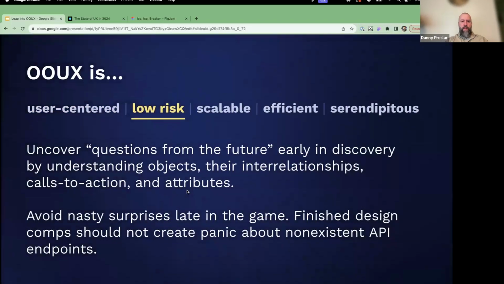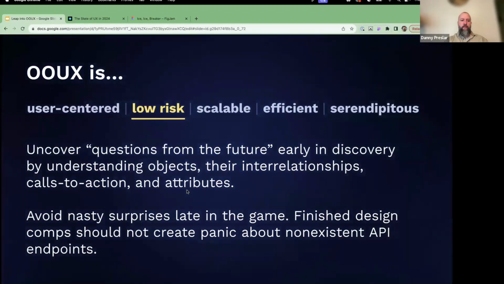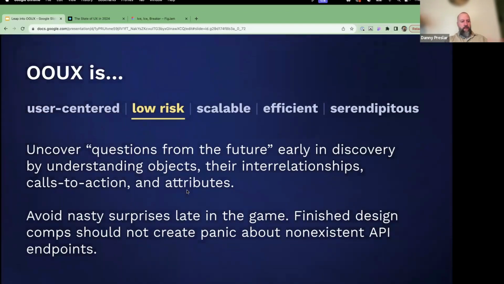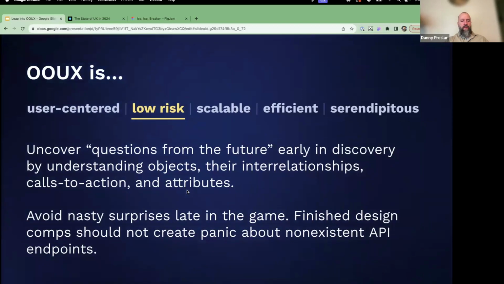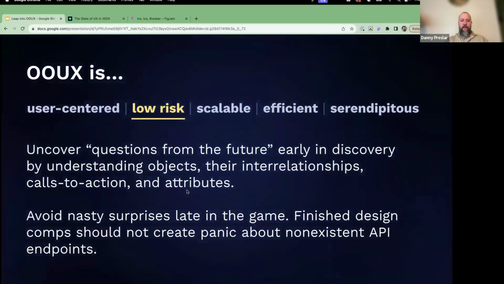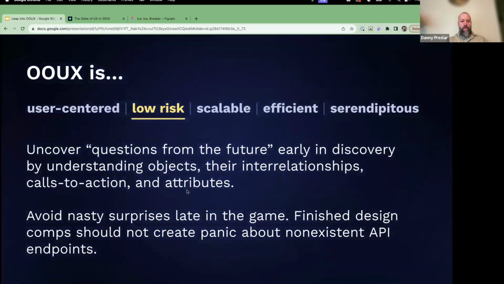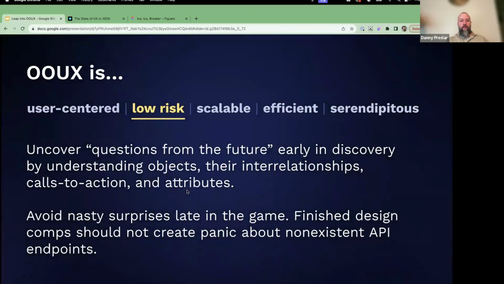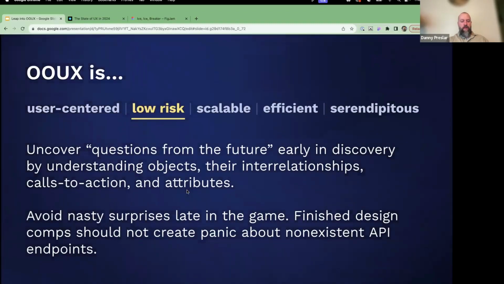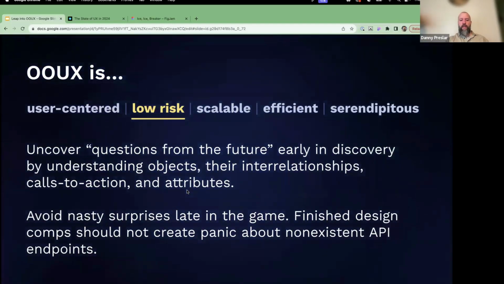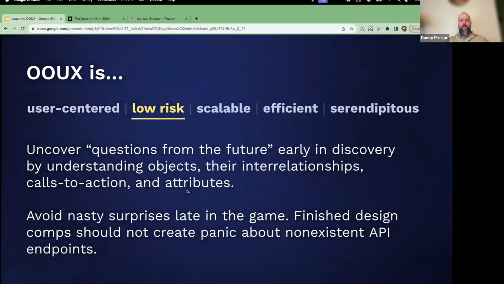It's low risk. You know, we at Integral, we like to de-risk assumptions and move with as minimal risk as possible. I find that OOUX, as Sophia says, uncovers questions from the future early on. When you're talking about what are the objects, how do they relate, what things do we want to be able to do with them or offer to our users, and what are the attributes, what is the structure associated with each object, you really can avoid nasty surprises late in the game when you map this stuff out early.